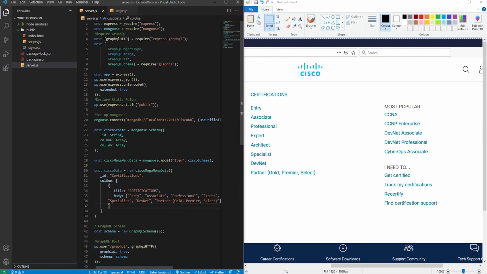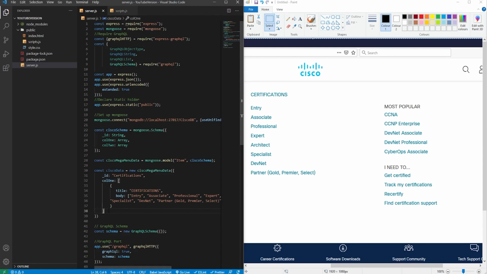Okay, now that we've filled out all the rows, we can move on to the col2 field. So we'll create a comma at the end of the array. We'll say col2, create a new array. This one will have two objects now.